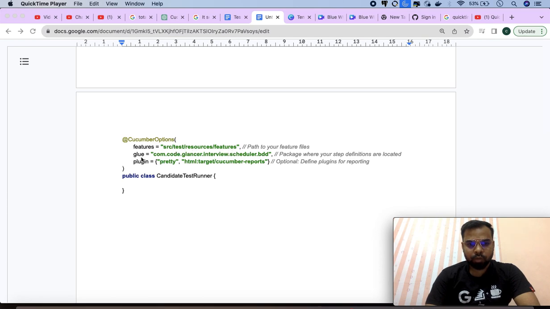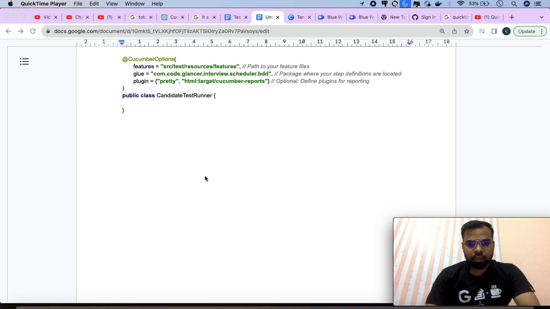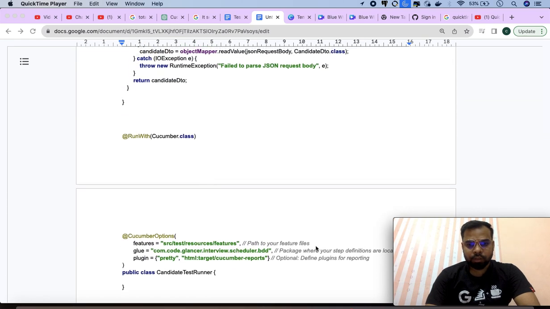Then we have a glue. So what is the glue here? Basically, whatever step definition package you have written, that step definition package will come here. And then in the target folder it will generate one HTML report for you. You have to give that path so that you can send it to the client or someone, so that the client can see all of these details.